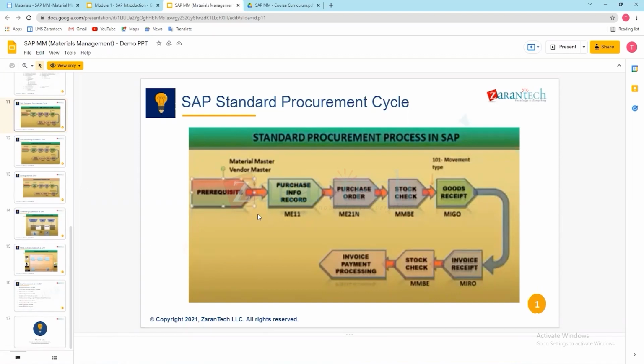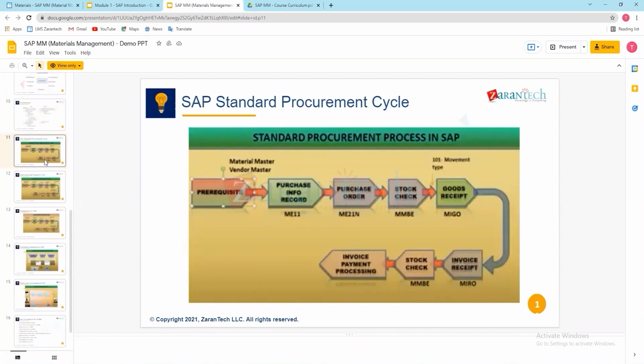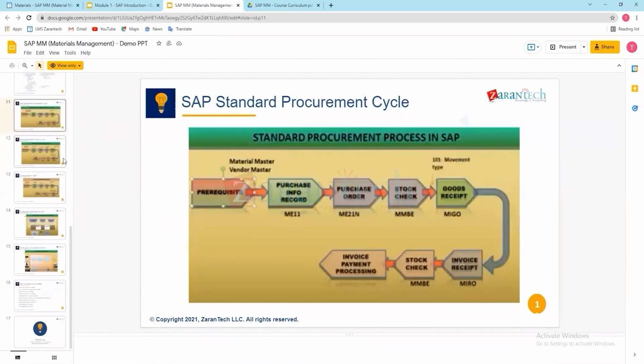So coming to the PPT. This is a random PPT, so just don't go by our content. This is a random PPT just for your information. SAP standard procurement cycle means in SAP MM, we deal with the purchasing department mainly.